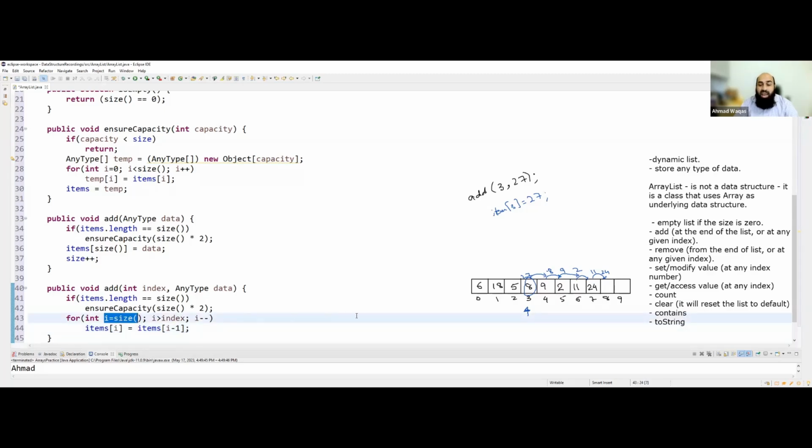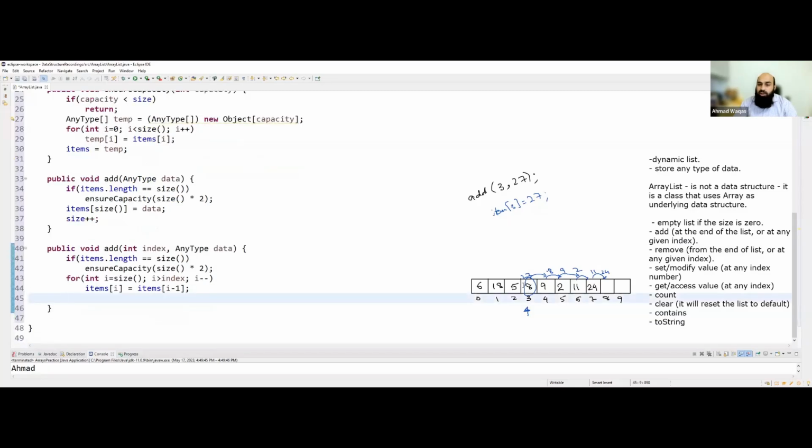And what I'm saying is, whatever is at the 7th index, 8 minus 1, copy to the 8th index, and do that until you reach the index number where we want to store the value. Once this loop is over, this slot will be available, right? This slot will now be empty.